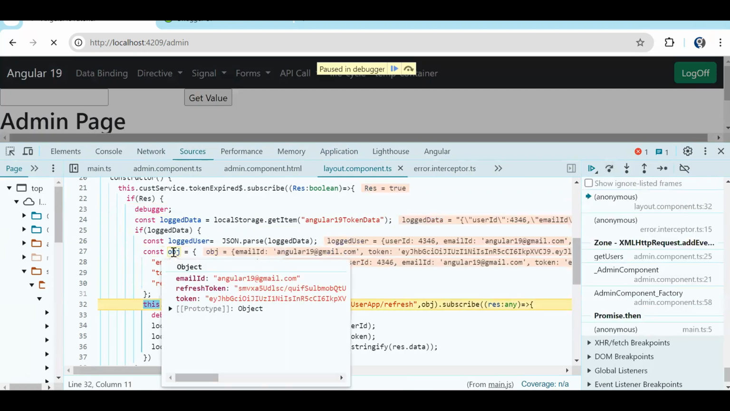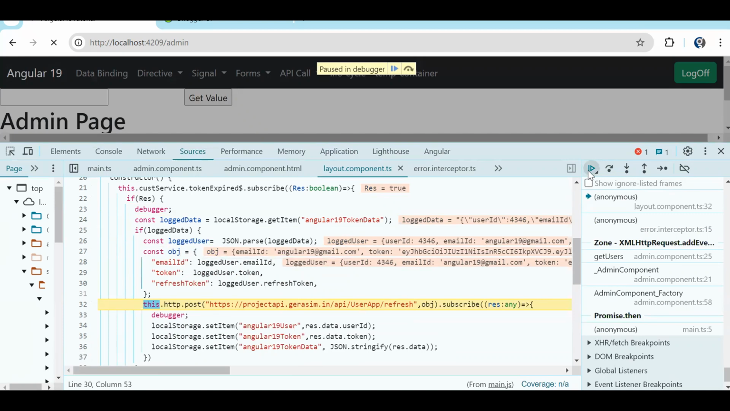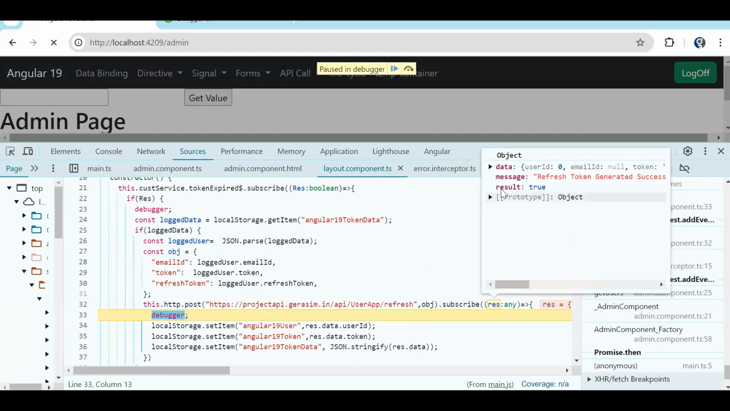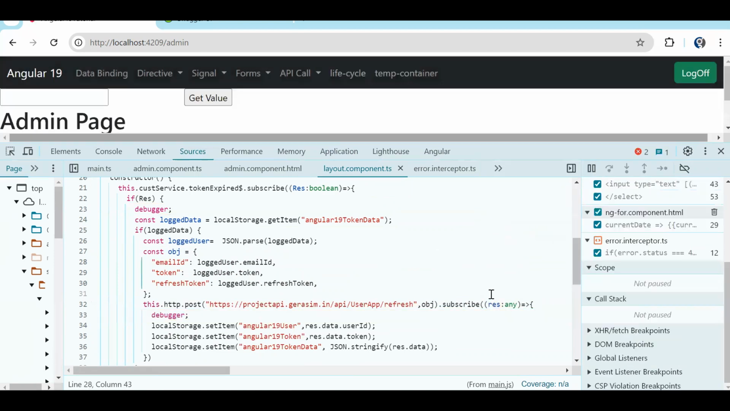So see now in the object, you've got the email ID, refresh token and the token. Once you make the API call, you get the new token. If you see the refresh token now, it is something else. Now we will override our token.